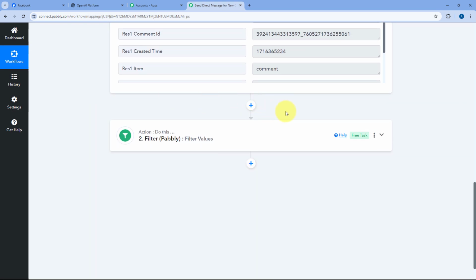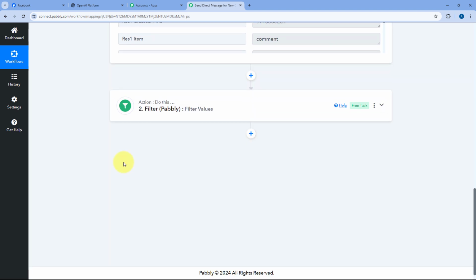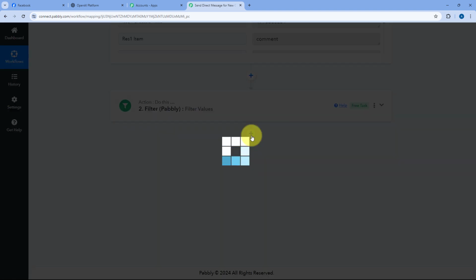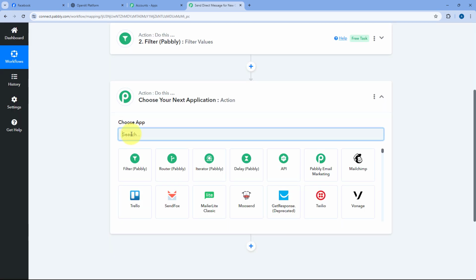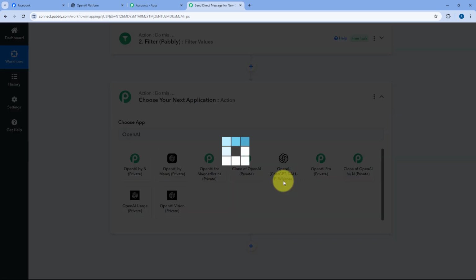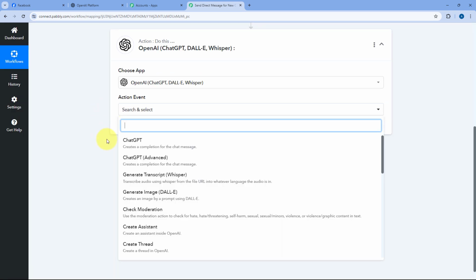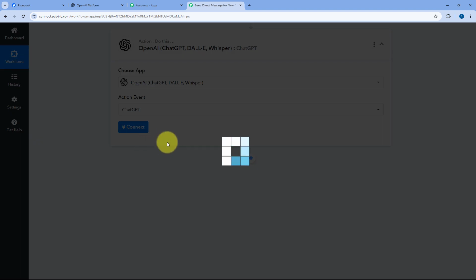So we have successfully added the filter condition and now we want to generate a reply as a message for the comment which we have received on our Facebook page post. For that, just click on this Add Action Step button over here and then in Choose App, search for OpenAI or any other AI platform using which you want to generate the message. Then in Action Event from the drop-down, select ChatGPT and then click on Connect.